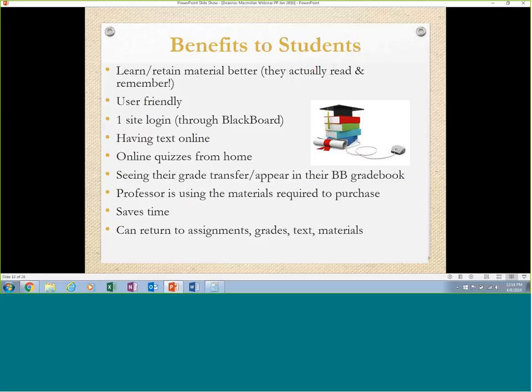And they also appreciate being able to return to assignments. They can work on one, save it, come back to it later. They can keep track of everything there so they don't have to do it by hand and have files. So they can always go back to assignments, grades, their textbook, and other materials.